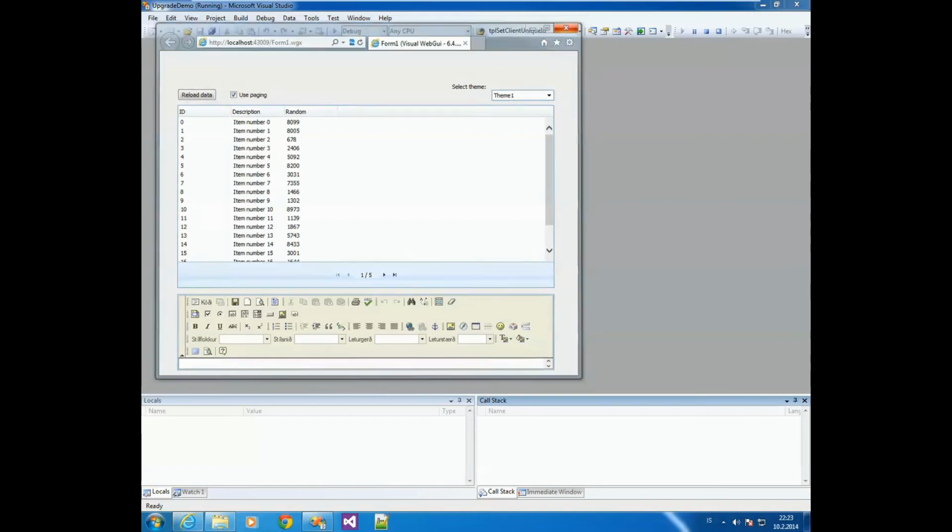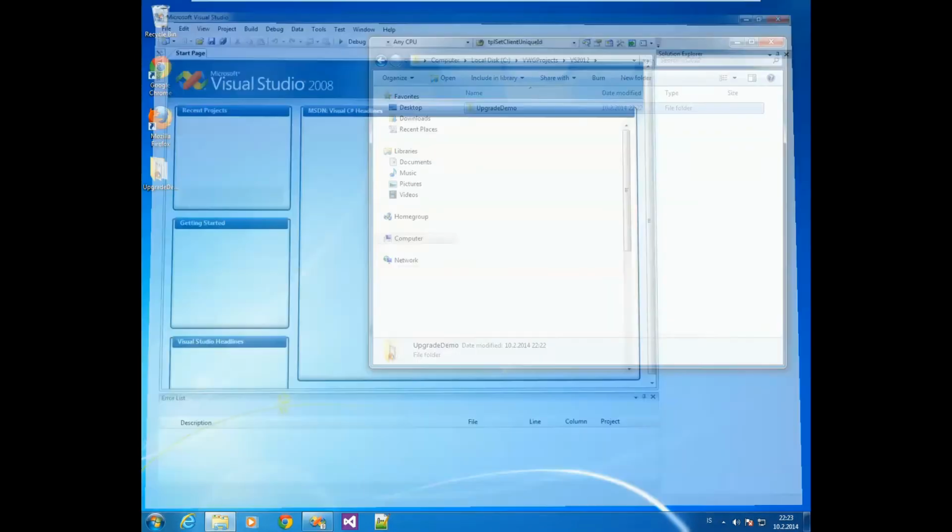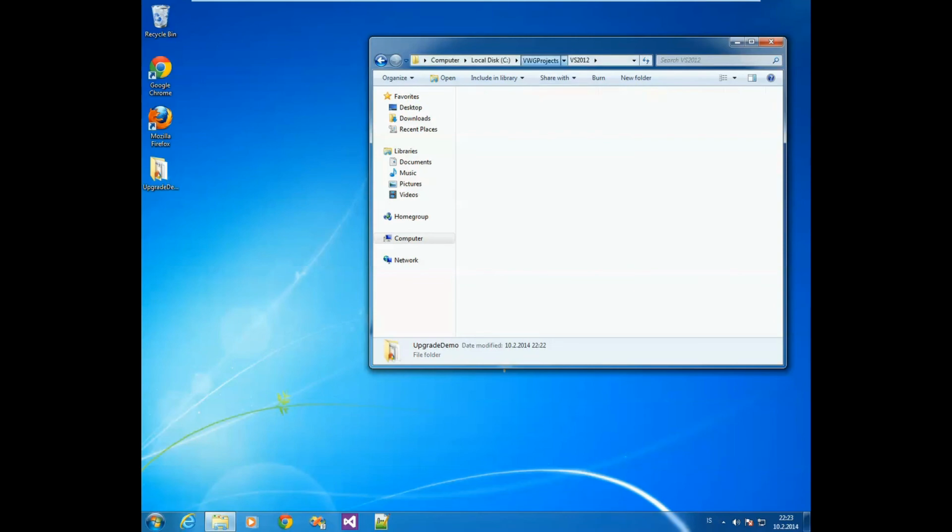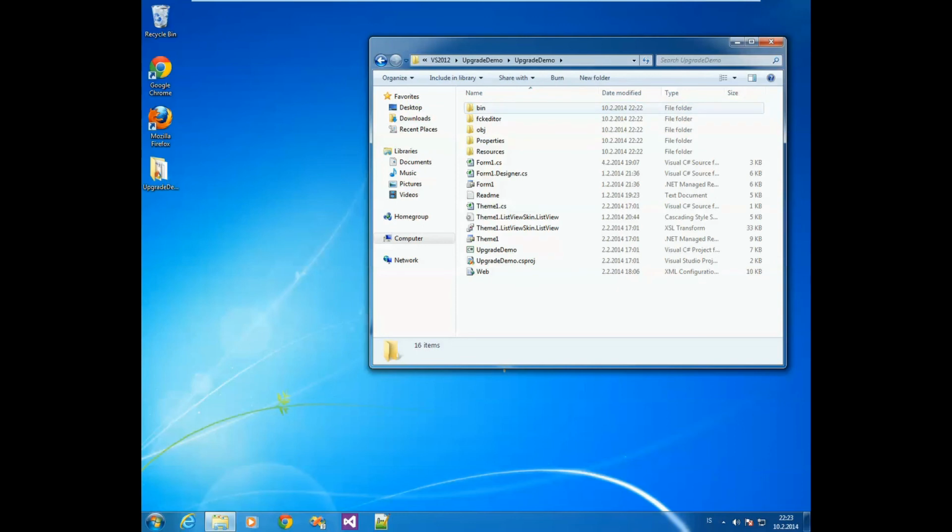What we will do for the upgrade is that we will make just a simple copy of the 2008 project to a separate folder, so we have a backup here. And the first thing to do is to get rid of the Gizmox assemblies here.